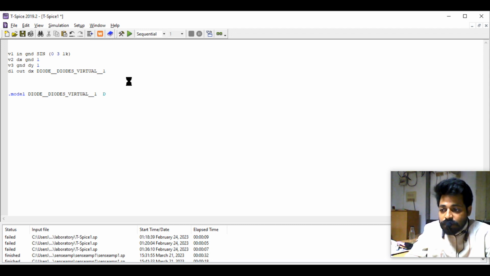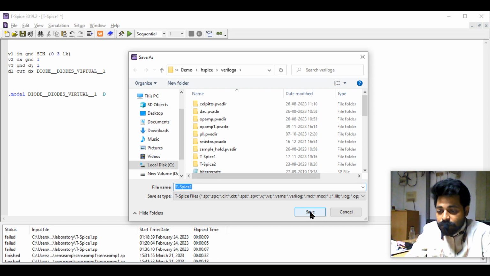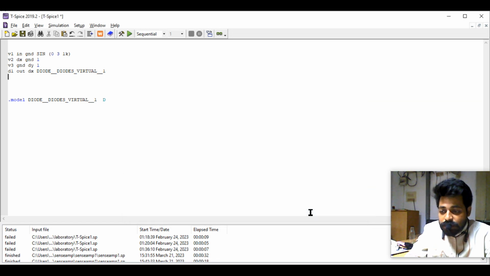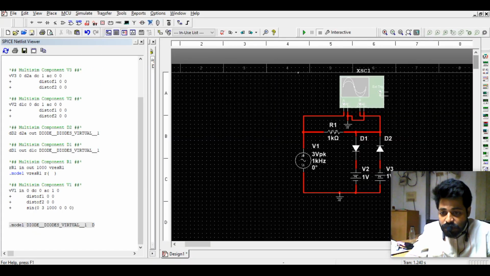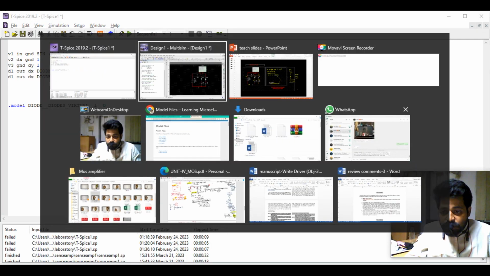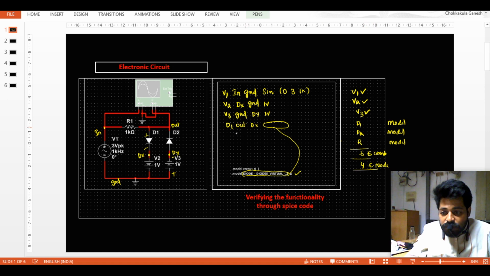In a similar way, I will be generating a spice command for diode D2 also. Now coming to diode D2, the positive terminal is connected to dy, and the negative terminal is connected to the output.